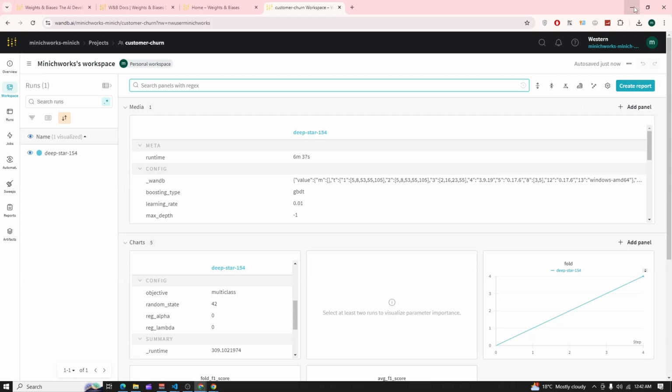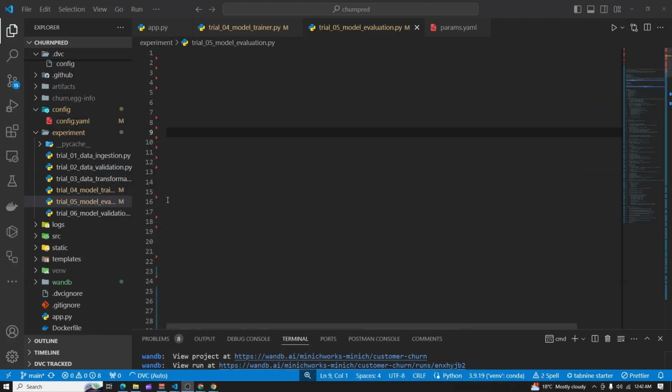Remember, in a given machine learning model, depending on how you structure it, you will have a model evaluation component, where you try and test how your model is performing. So in today's video, we are going to set up tracking of the different metrics after evaluating the performance of our model.